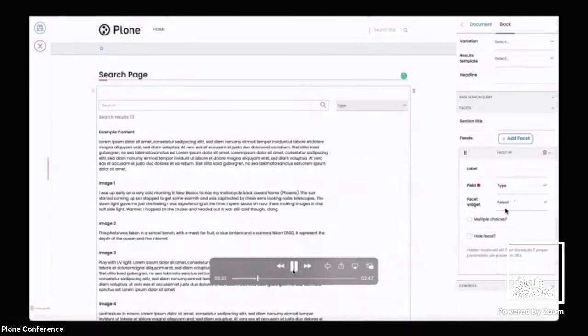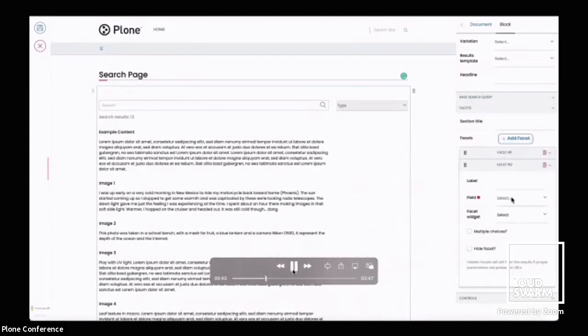So you can choose the content type. You can choose the appearance of it, if you want a checkbox or a select field. And you can also add a label. You can also add a second facet, like the tag, subject field or keywords. Let's choose a different widget. Let's choose checkboxes. And then you can even choose if you have multiple choice or single choice, and it will adapt and show radio buttons or checkboxes, which are the right controls for that.